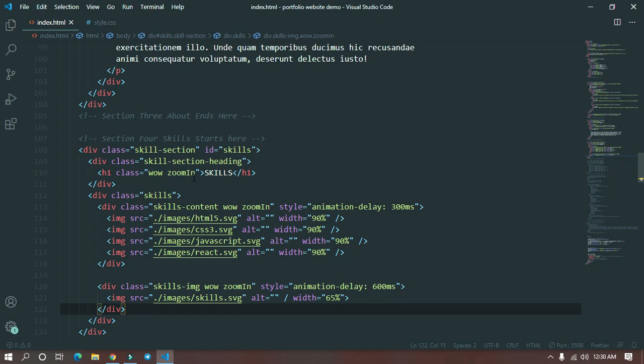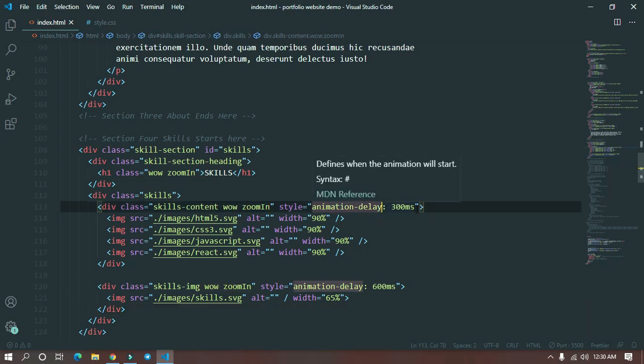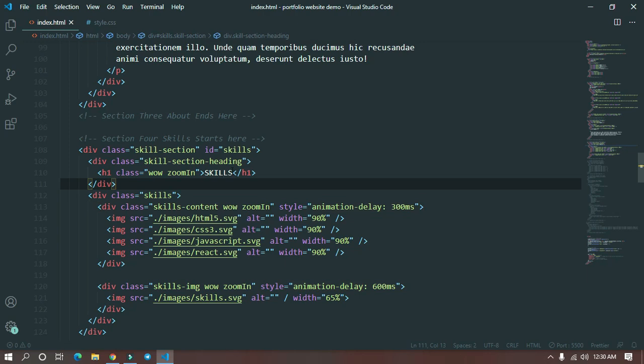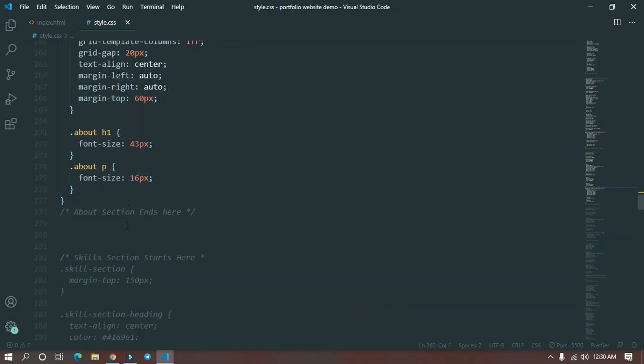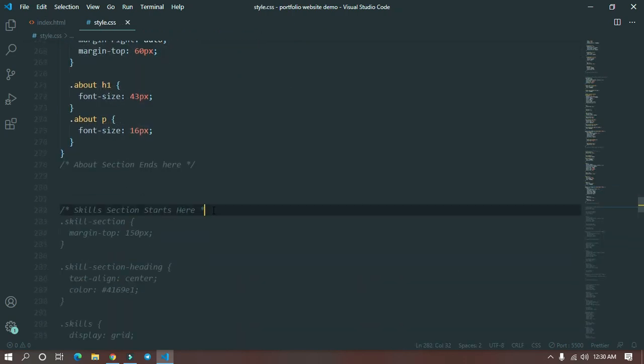For the skills heading, the wow and zoomIn classes are applied. Then for all four images, wow and zoomIn classes are applied with an animation delay of 300 milliseconds. So first the heading will appear, then these images, and then the wow and zoomIn classes are used for the illustration image with an animation delay of 600 milliseconds. Now let's check the CSS code for the skill section. I will uncomment the code.